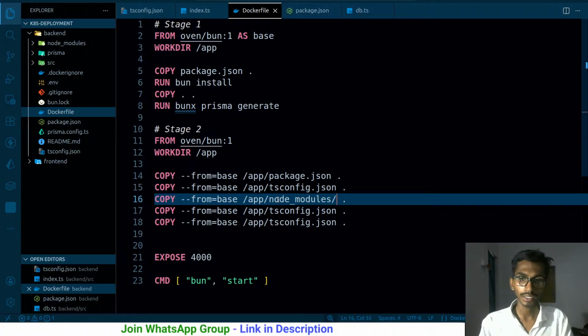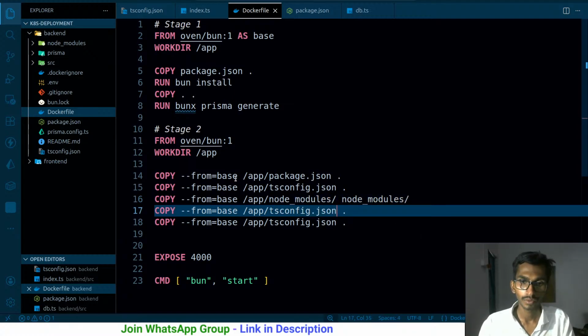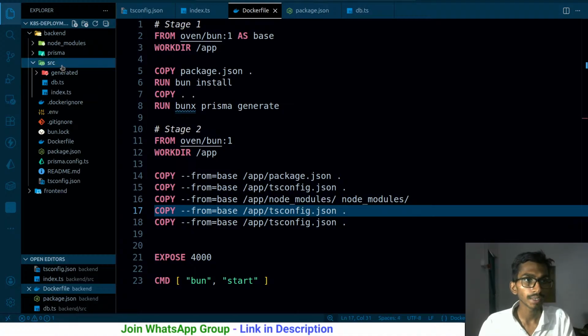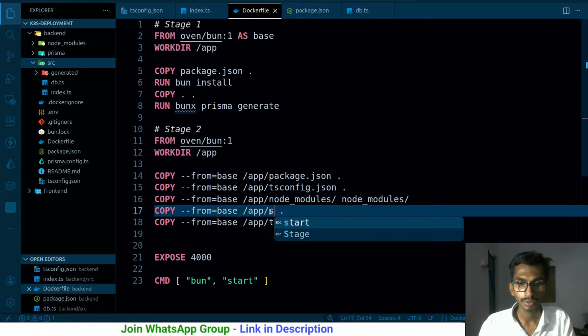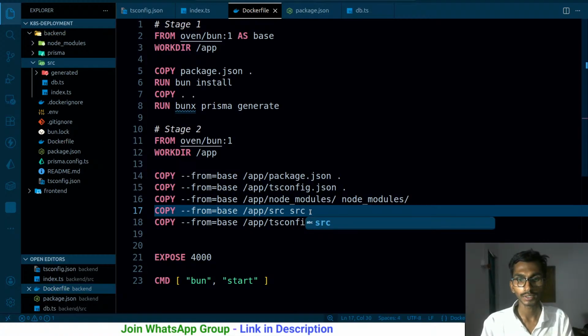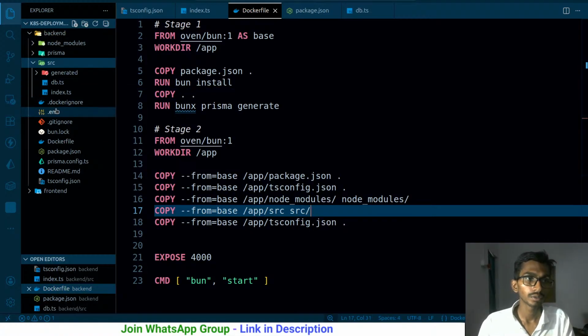I'm going to get them in the current directory. So in the current directory, I hope it's going to be right, or node_modules slash. I got the files, I got the node modules, source, inside source, whatever I have, I'm gonna be getting everything. So src forward slash, and environment variables we don't really need, bun.lock we don't really need, prisma config.ts we probably need this.